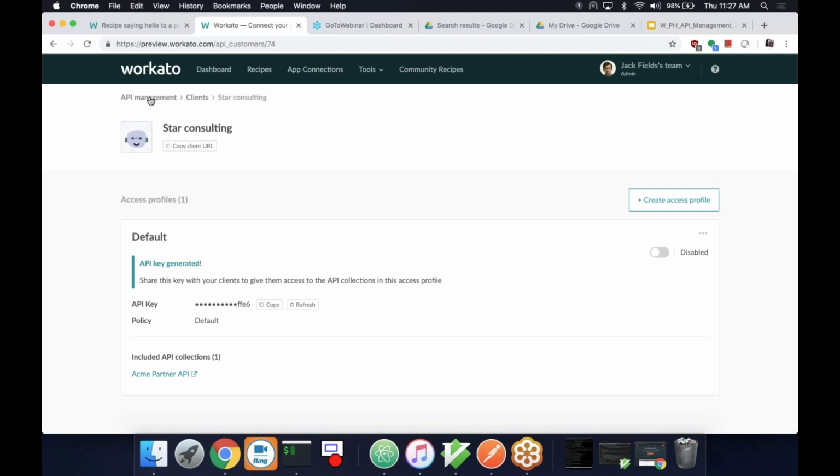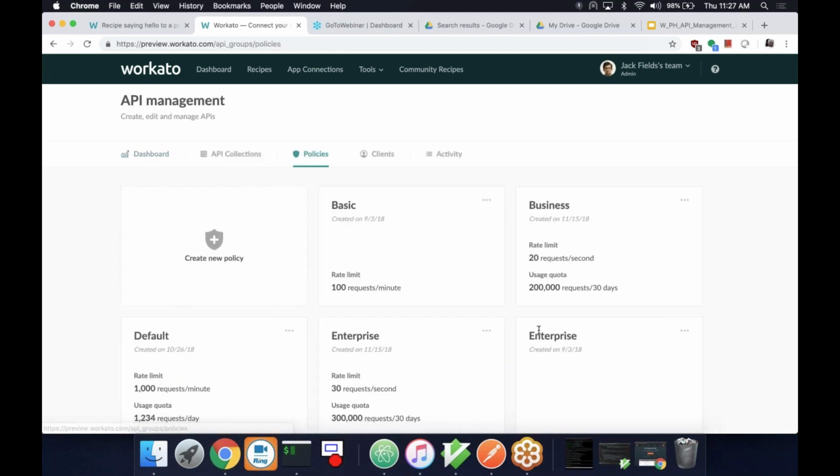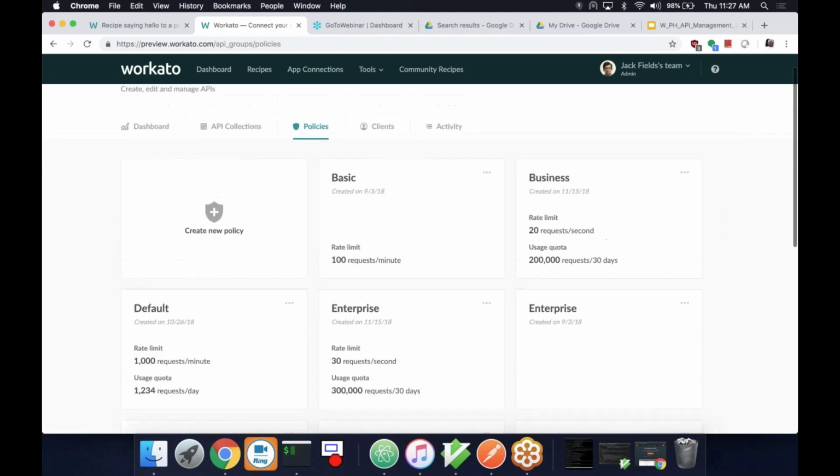Okay, let's go back to the management. If you look in here, there are various policies. The interesting thing is that they are just a statement of the different policies that you have. They're not tied to a customer, and they're not tied to a collection per se. You are independently declaring the policies.